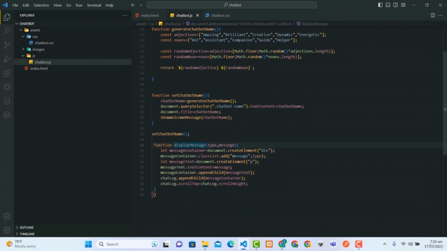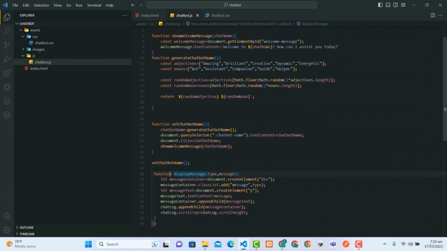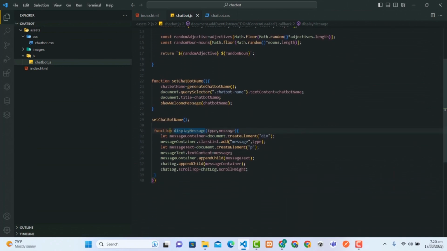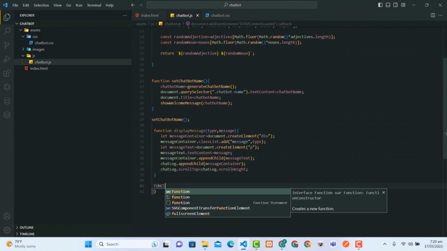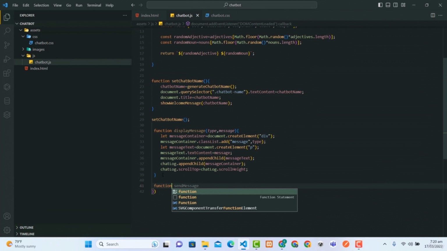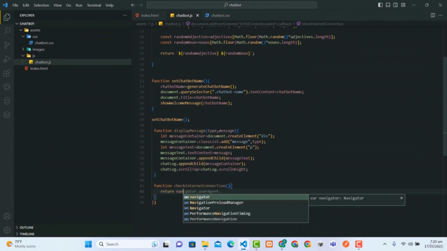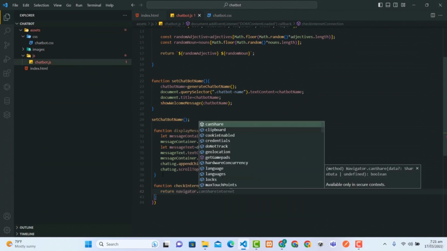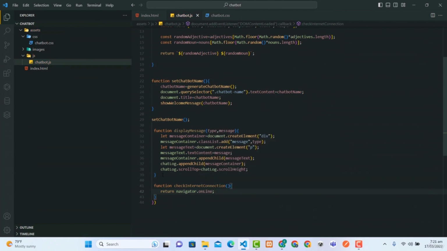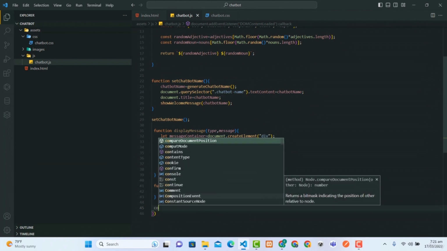So this is what we have. The next thing I want us to do is to check for internet connectivity, whether the internet is working or not. But we need internet connection in order for us to fetch data from the OpenAI API. So we need to check and see whether, so we create a new function, check internet connection. So this one will return navigator dot online, then semicolon.